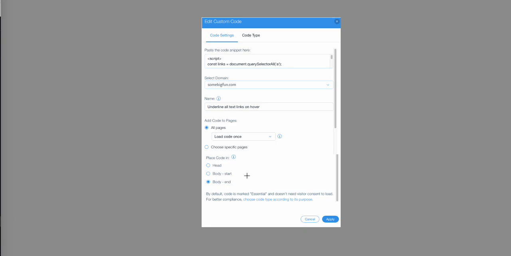Okay, so that said, just select body end. That means it's going to execute later in the process of loading the page. And then you click apply. Now, before we move off, let's look at the critical part.